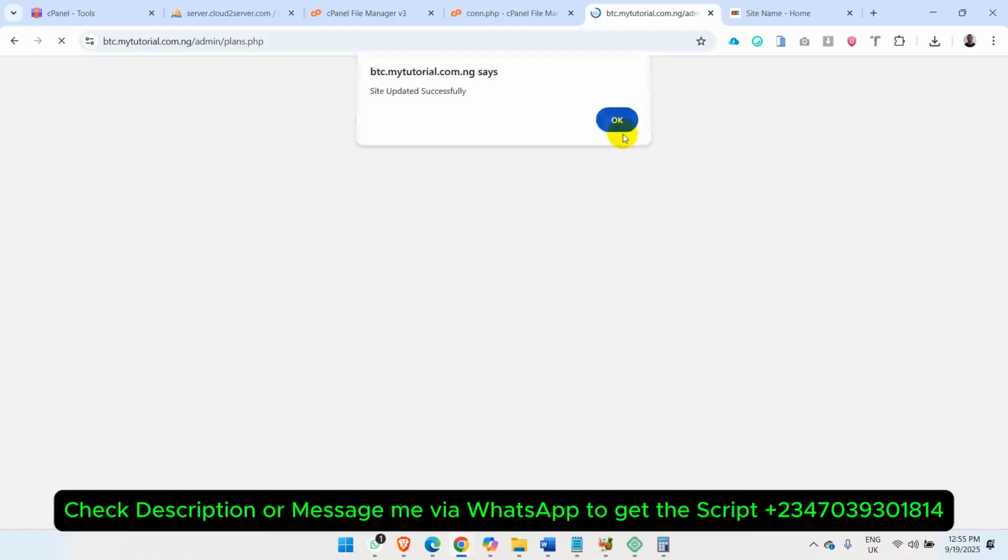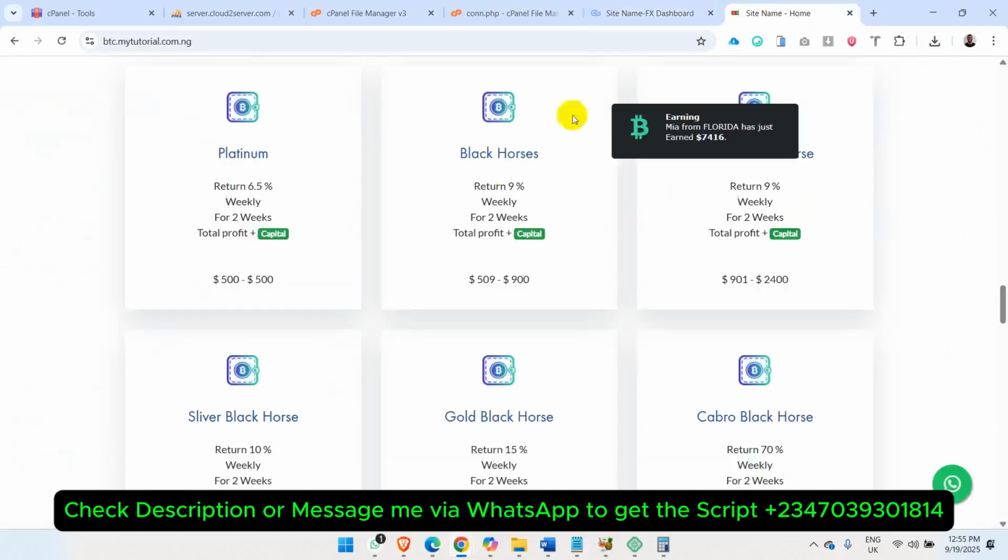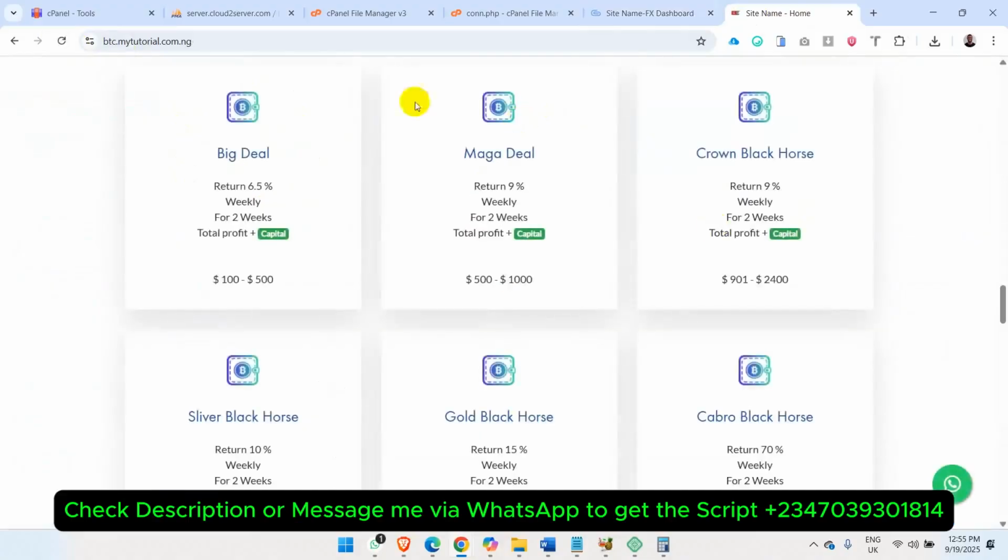So we have 2 now. Let me refresh this page and see. You see, it's going to take effect automatically. You can see big deal, and you can see the maximum and the minimum. You can see everything took effect from here directly. So I don't need to start working on this particular site any longer.